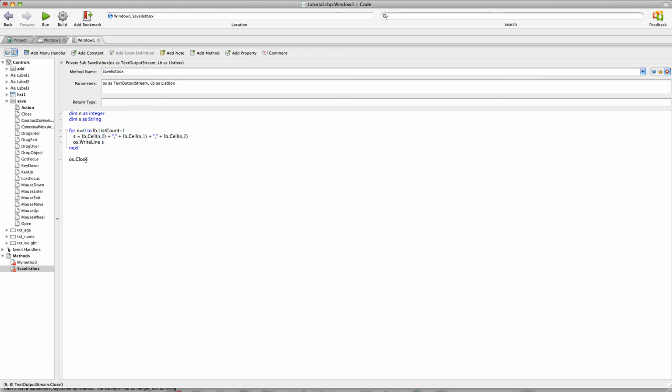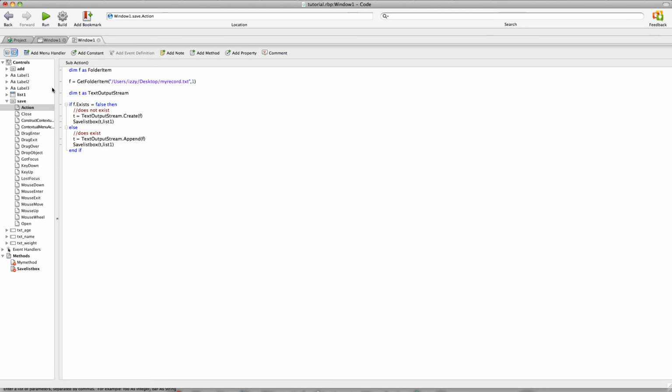The first thing you'll notice is that there's parameters. Parameters are basically variables that are passed from the code from which the method is called to the method itself. In other words, when we go back to our save action event, you'll see that we're dealing with certain variables. We're dealing with f as a folder item, and we've defined what f is, and we're dealing with t as a text output stream, and we've defined what t is. And so when we call our method, we want those variables to exist in the method as well. And we can do that using method parameters.